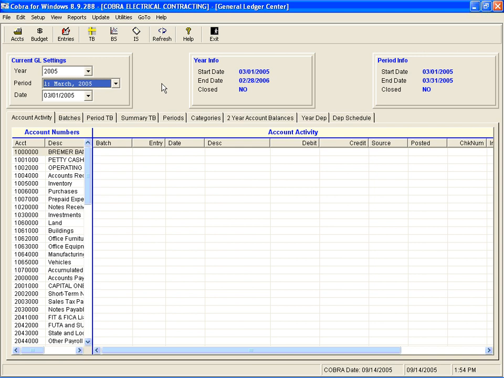Welcome to the lesson on setting up the General Ledger chart of accounts. I am in the General Ledger Center screen, which I accessed from the Cobra main menu. The General Ledger program does come with a pre-built chart of accounts, but you may decide that you want to customize it for your own business purposes.